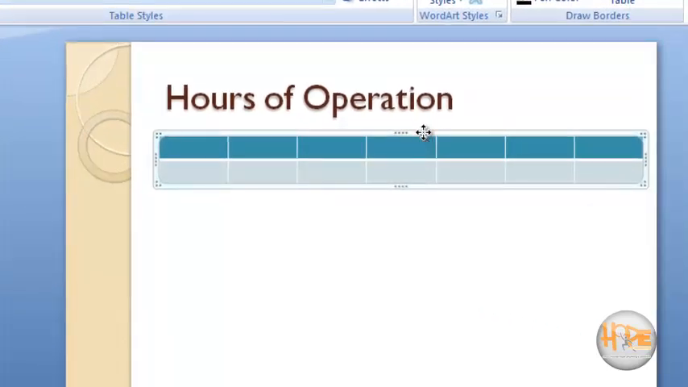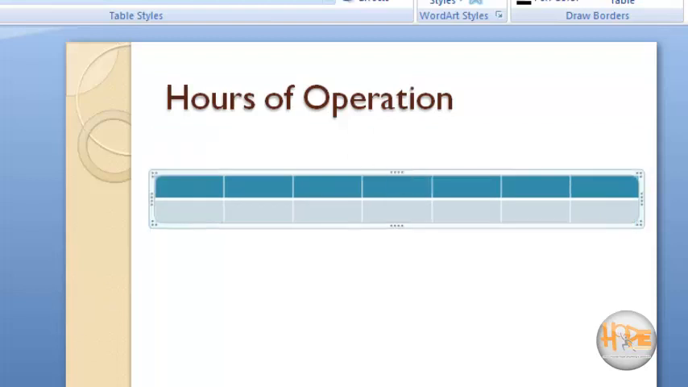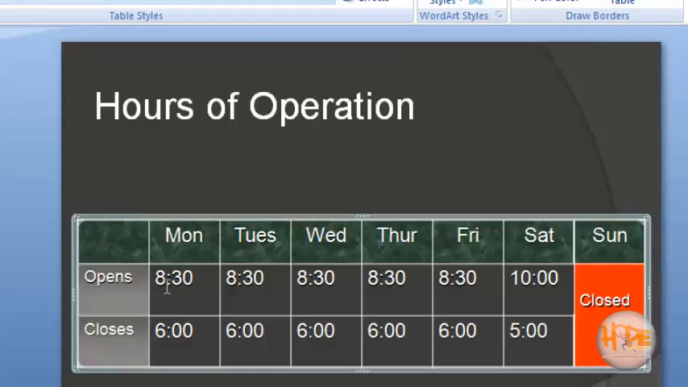So the table is created. Now I want to create a table like this: Monday, Tuesday, Wednesday, like that. So actually we need 8 columns and 3 rows.